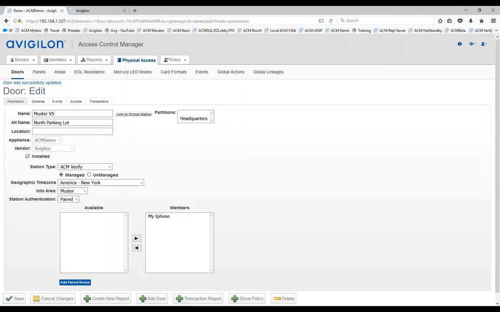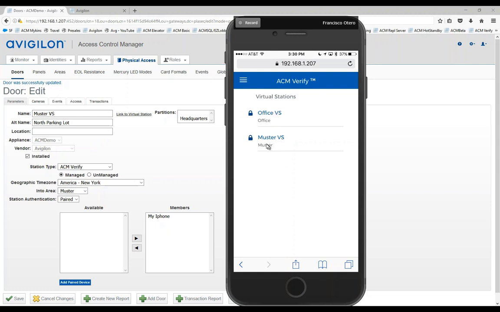And then I just refreshed also in my phone and now notice that I have access to that station. Okay, so just because I belong to that, that's how the pairing is done.